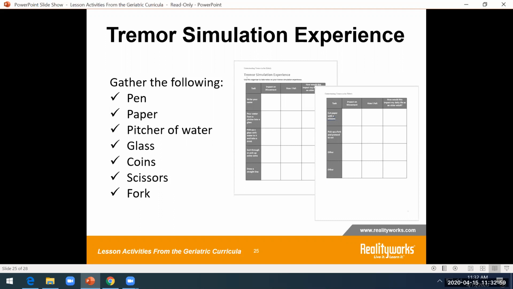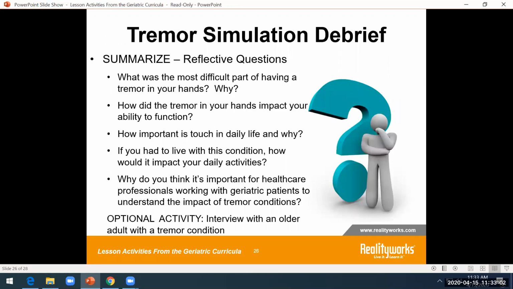So the final piece in this lesson is the reflective questions that can be used for a class discussion, or it could be a discussion in a chat area followed by a writing assignment, completing the Impact of Tremor Conditions reflection handout. So there's another handout in the lesson as well. The handout could be posted as an assignment in an LMS system or even emailed.